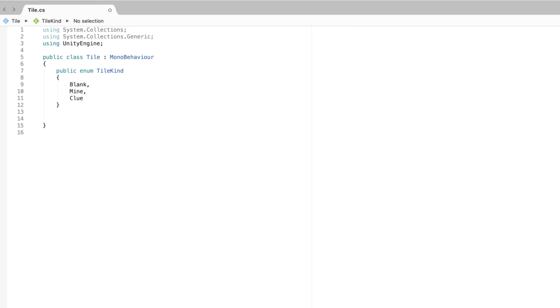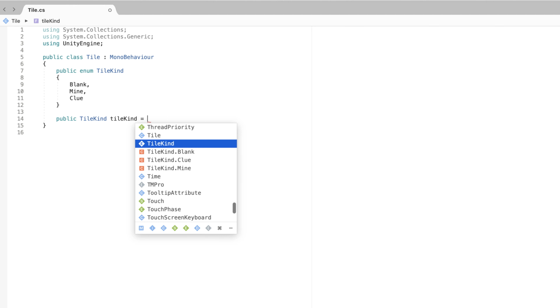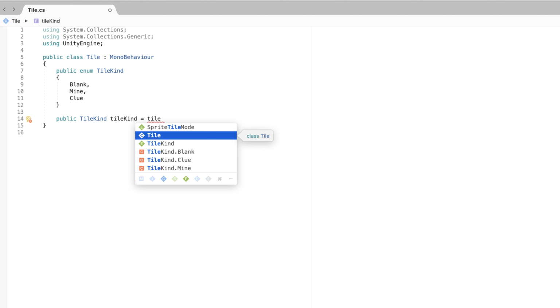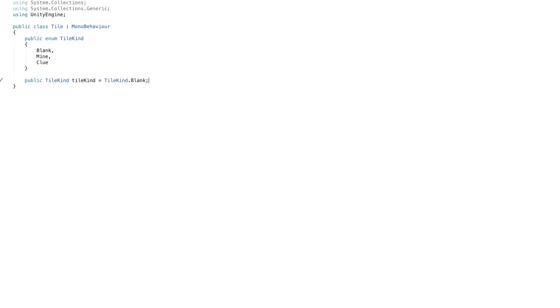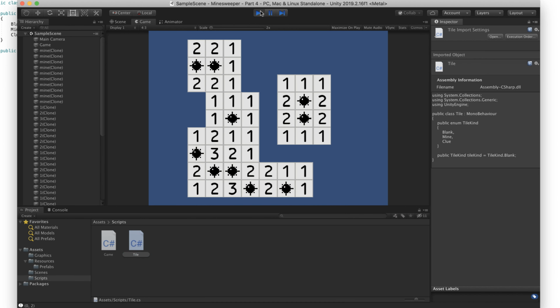Okay. And then we're going to create an actual property for that enumeration. It's also going to be public, and we're going to call it just tileKind. We're going to set that equal to TileKind.Blank. That'll be the default. All right, so now that we've got that, let's go back to Unity and stop this for a second.